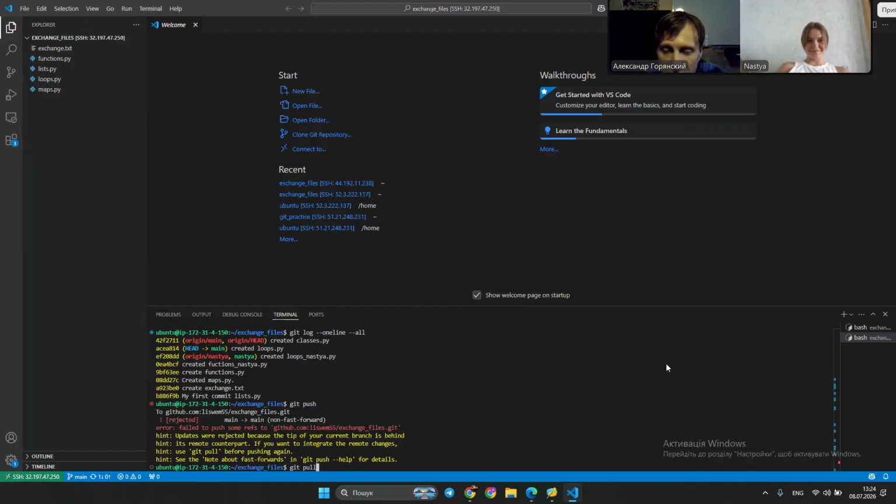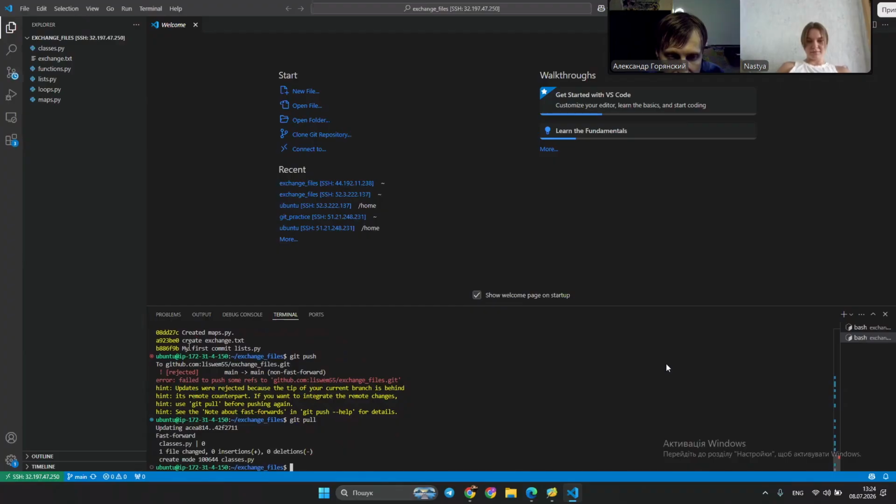So, and if you type git pull, what do you think you will see? If you pull, you actually pull from your remote repository. See, and we cannot do this. We'll be practicing with this in our next lessons. So one more time, why do you think you could not push the changes to the remote repository? What is remote?